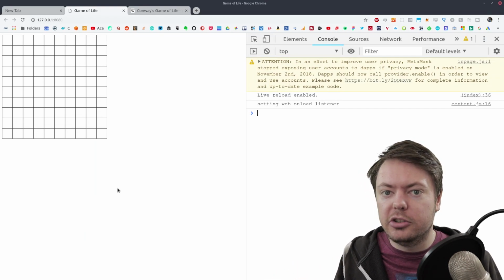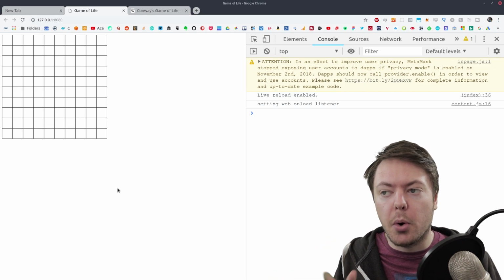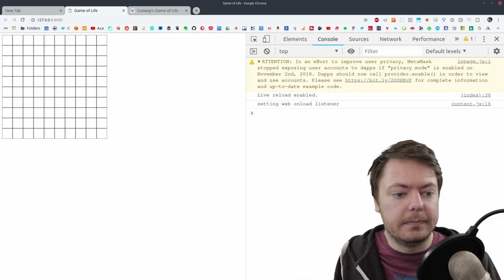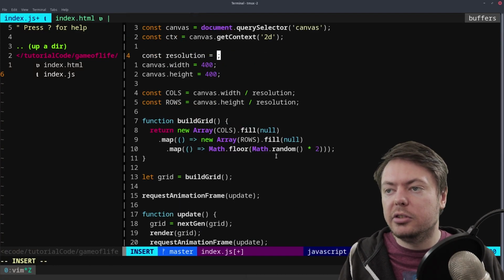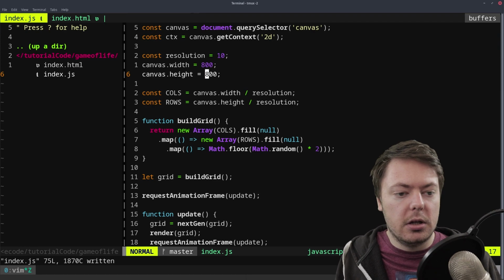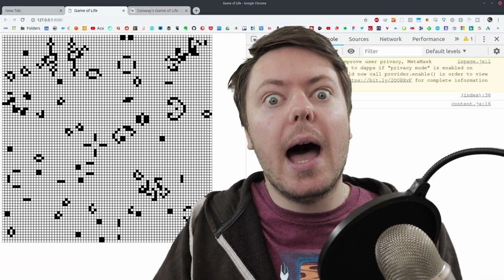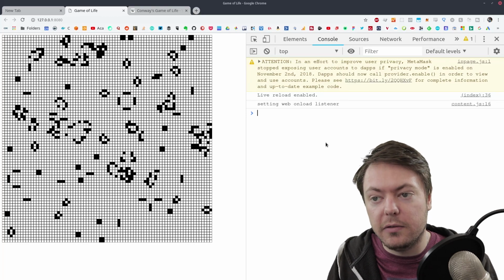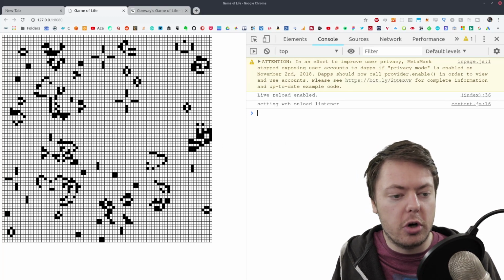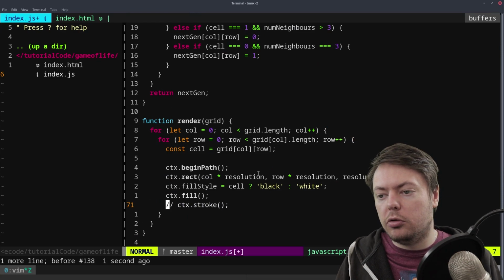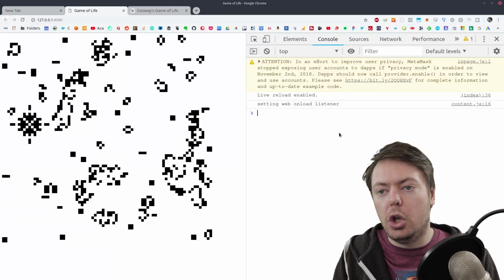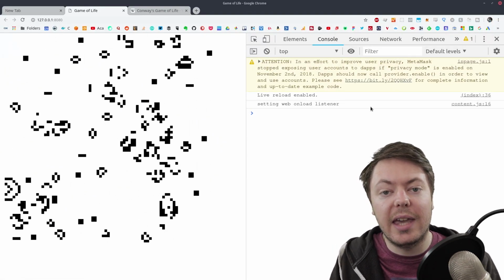That was very quick. So let's make our grid a bit bigger and put more cells into there and see what happens. We'll come up to the top and we will say our resolution is 10 pixels, our width is 800, and our height is 800. So now let's have a look. Ta-da! We have the game of life. So what I'd like to do here is remove the stroke. So I'll remove that stroke, and that looks quite good. So there we go, the game of life.